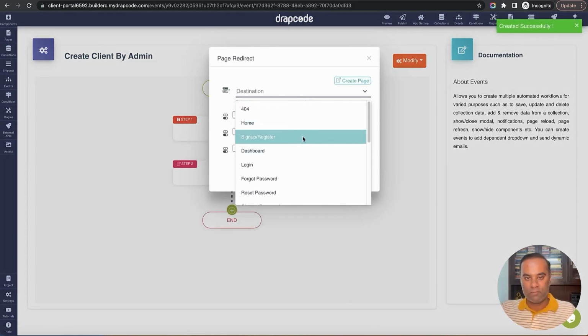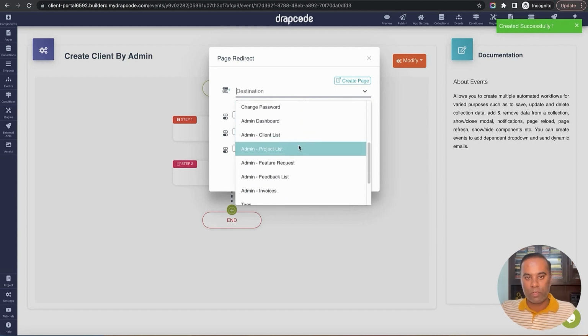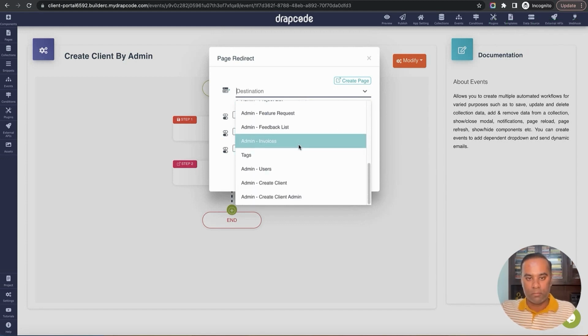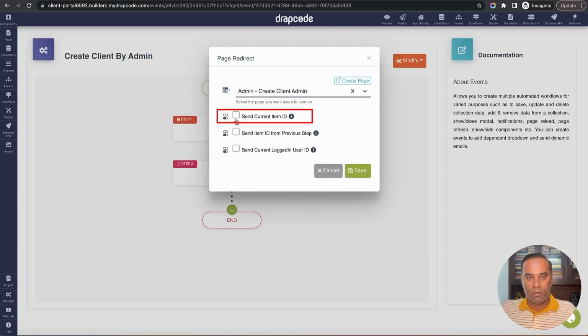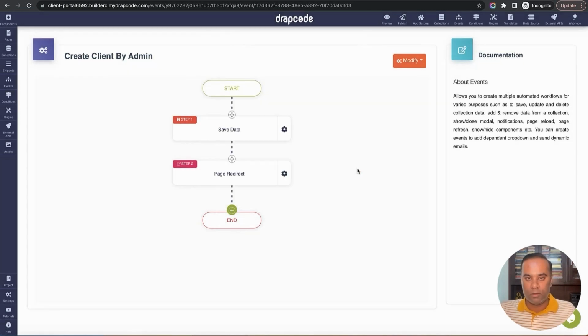To the next page. In which page? Basically to create the client admin. So create client admin. I'll say send current item ID. So this is something which is needed. What we are saying, whatever the ID is coming from the client, take them to the page, and I'll show you why we are doing it. Let's create one more event.